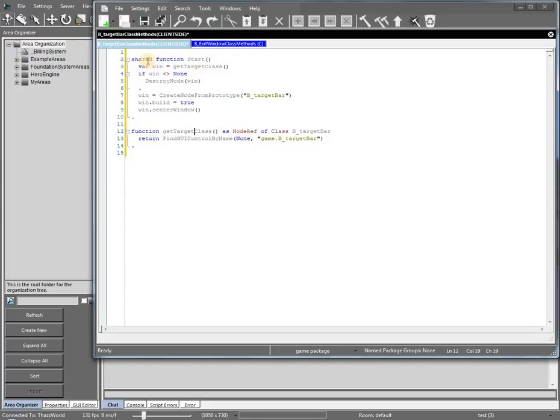Now we're going to change our shared function into a public function so that we can access it outside in another script. And it's going to return a node_ref. We also won't need to center this window, so we can remove that. And we're going to return the window that we've created to the other function.